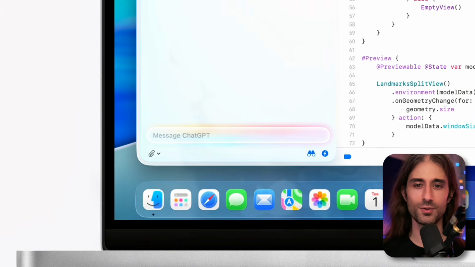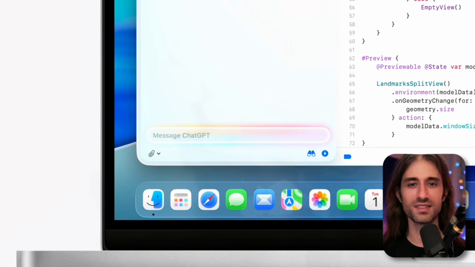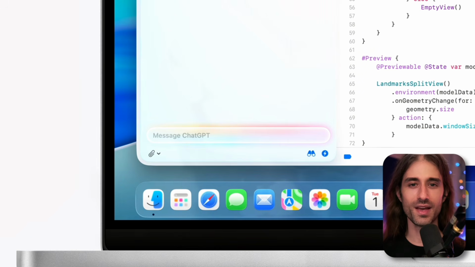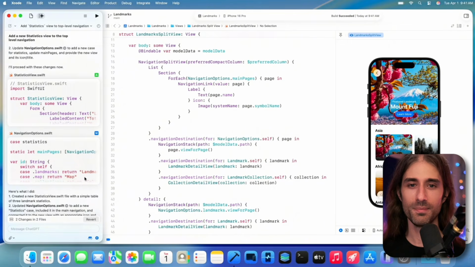Now let's move on to Xcode. So if, like me, you had been waiting for Swift Assist to be released by the end of last year as it was promised, well, now we do have a Swift Assist feature, even though they never reused that name again. Now we have ChatGPT directly in Xcode with what looks like basically Cursor built into Xcode.